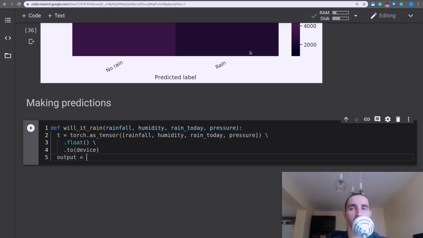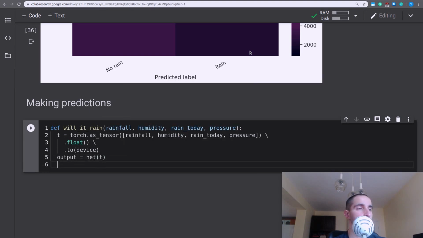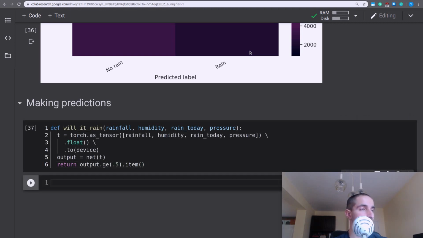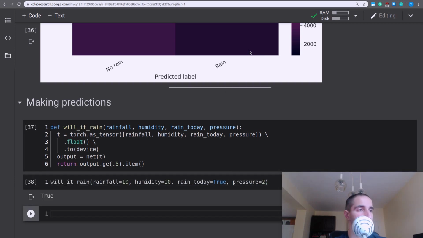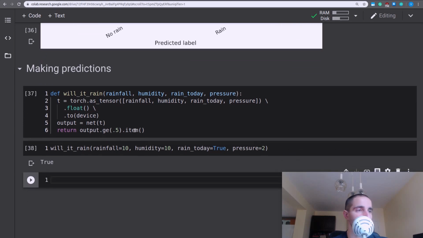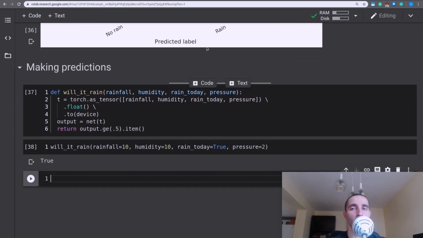Then I'm going to get the prediction of our model. And again, threshold the values at 0.5 and return the item itself. All right, so will_it_rain, if we have a rainfall of 10, I'm not sure about the quantities in here, humidity of 10, and let's say it did rain today, and the pressure was, let's say, 2. Yep, it will rain tomorrow based on this data, or this is what our model thinks.